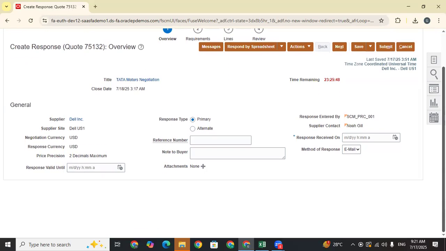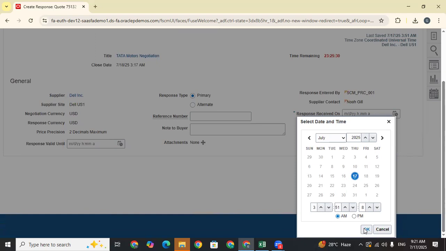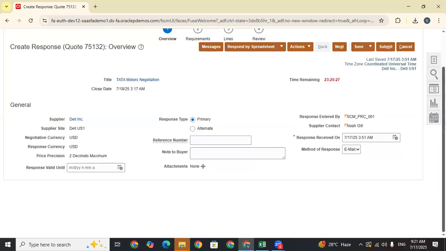Now, same page, look and feel is, this is a classic page. So in the supplier portal, that is a Redwood page. Now, you can see method of response: email, fax, print, or any other. What is the response received on today? What is the date of receiving? Today, right? Nothing needs to be entered over anything. Just go to the requirements.